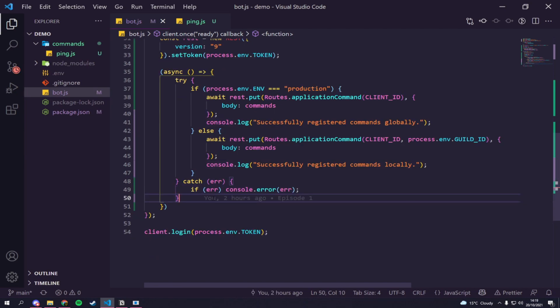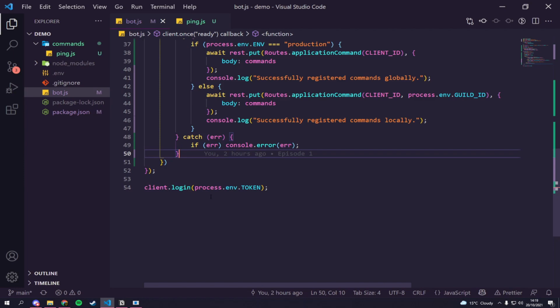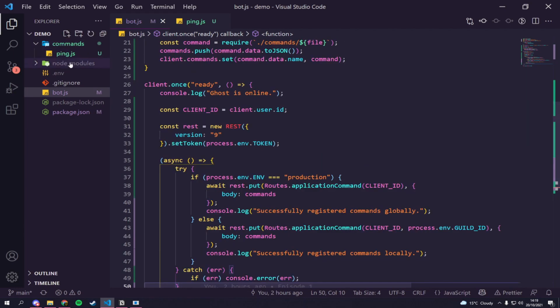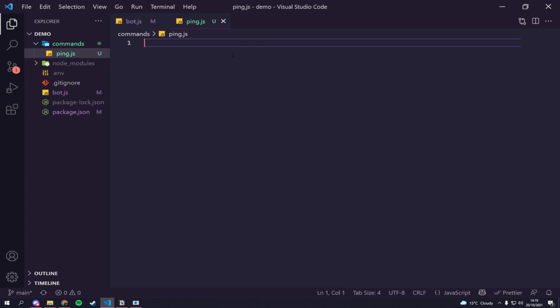There we go. And that is how we actually register our command. So that should be set. So the ping command is now here. So we now need to fill this out. So we're going to basically get our builder. So we're going to say slash command builder.